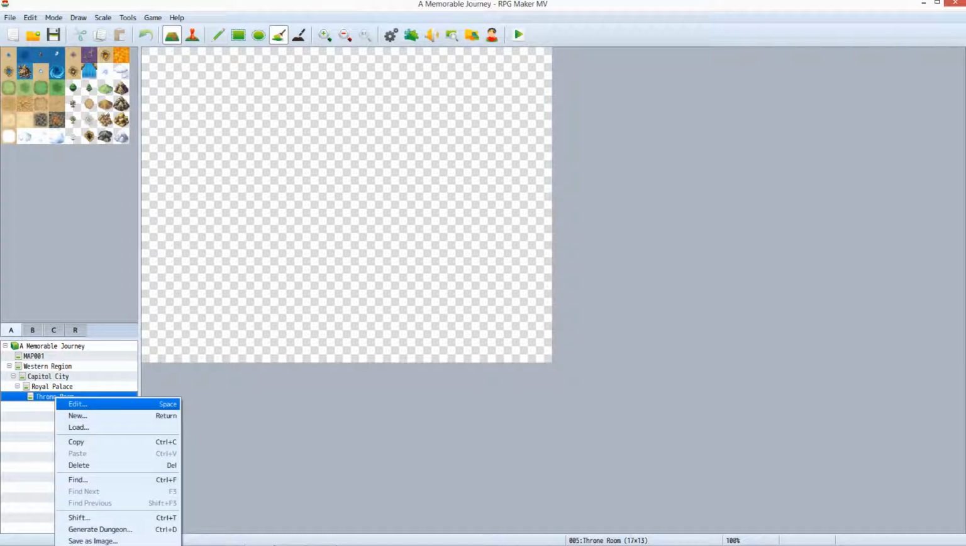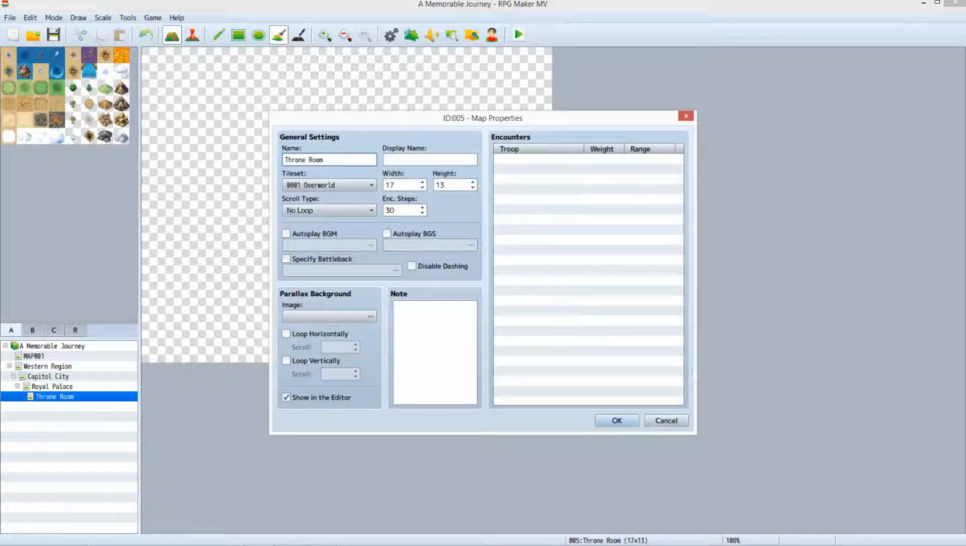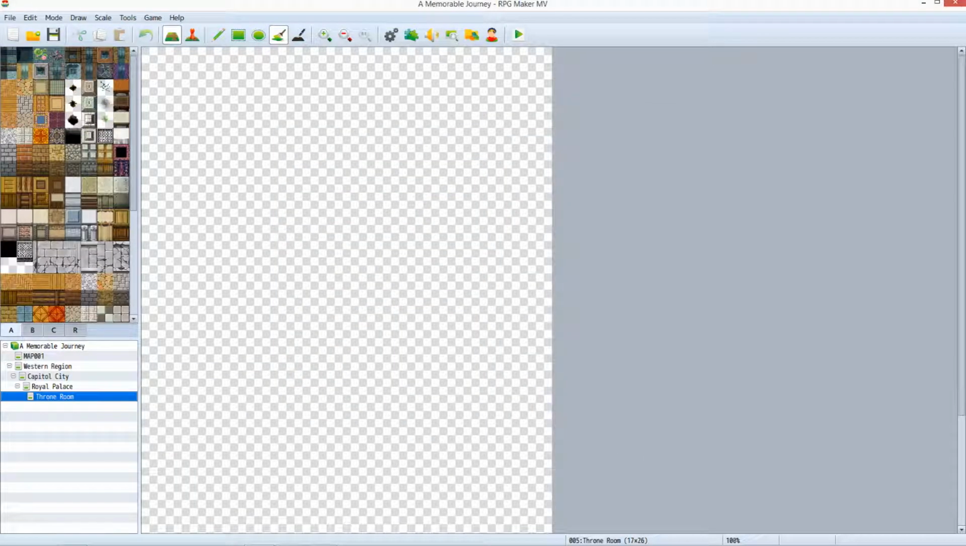Then right-click on Throne Room in the map list and click Edit. We're now going to change the tileset this map uses. Click the button under Tileset and select Inside. Change height to 26. Now click OK. Now we see that the tile section has a whole bunch more to choose from, and the size of the editable space has doubled vertically.